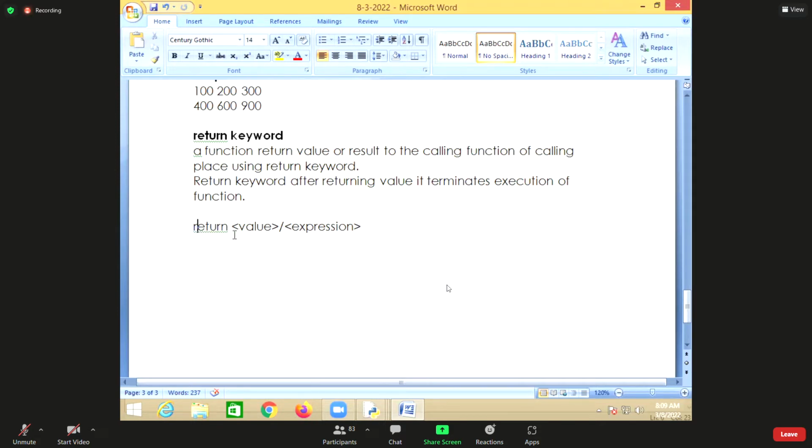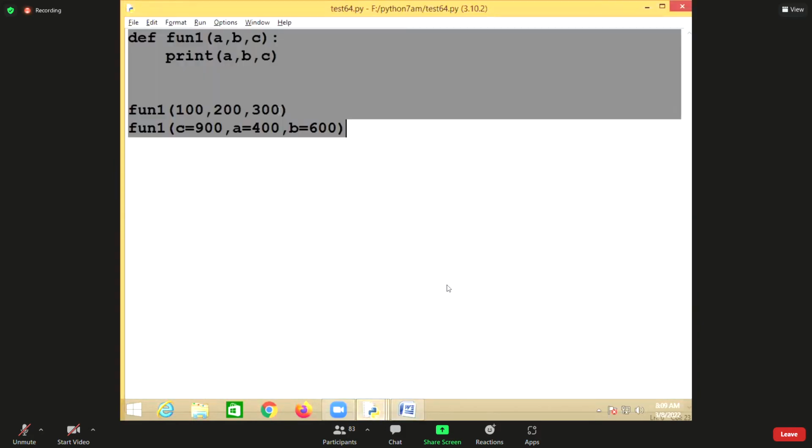Okay, return followed by value, or what is that? Expression. Return followed by value, or it is followed by what here? Expression, right? So a function returns the value. Suppose I'm saying function 1, I said return 10. Function 1 is returning one value. Suppose I write another function, function 2, return 10 plus 20.